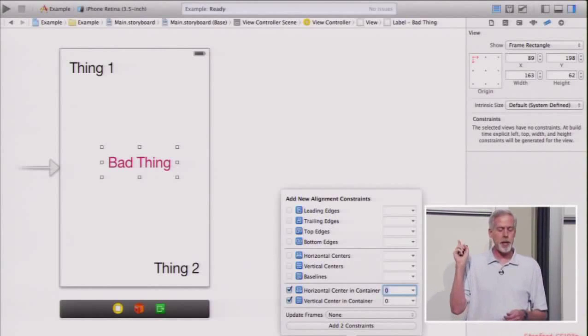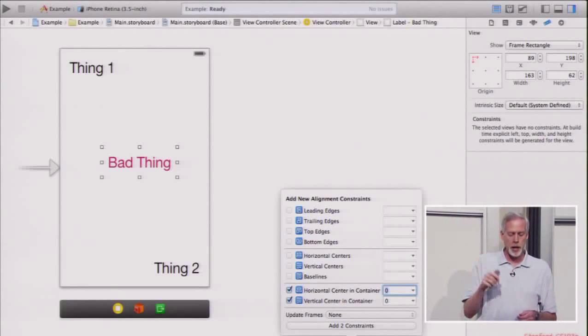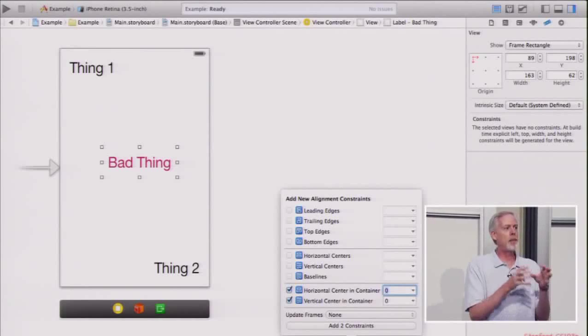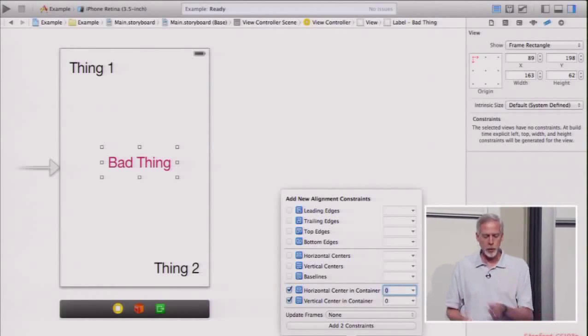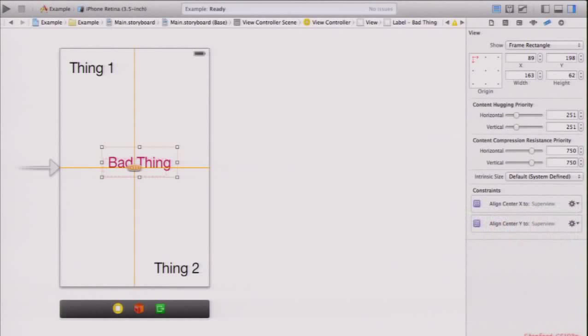And there's also update frames. You see the update frames at the bottom there, right above where it says add two constraints. That pop up, you can go in there and say, when you add these constraints, move my view to fit those constraints. But I'm not going to set that because I want to show you what happens if you don't do that. So let's add these two constraints, horizontal and vertical centering. There they are. You see them? Align center X to super view, align center Y to super view. Awesome, you can see them.